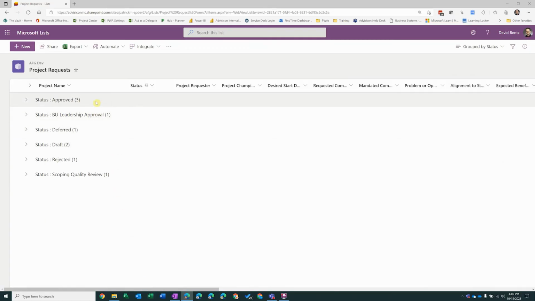Now you'll notice that in this view, the grid view button is not available, and that's because you can't edit in grid view if you are grouping by a column. So if you want to be able to use the grid view, you have to have your view set up just to not have any grouping.